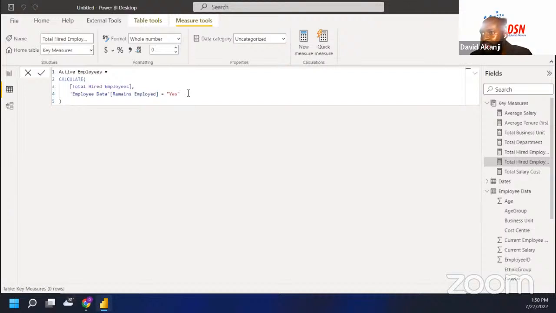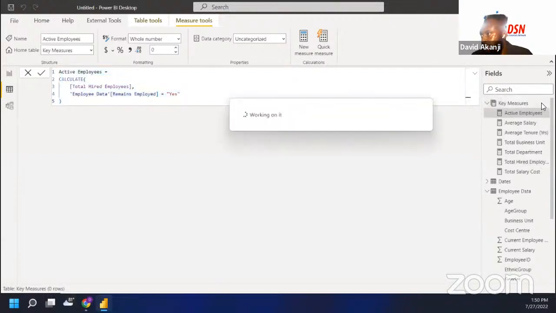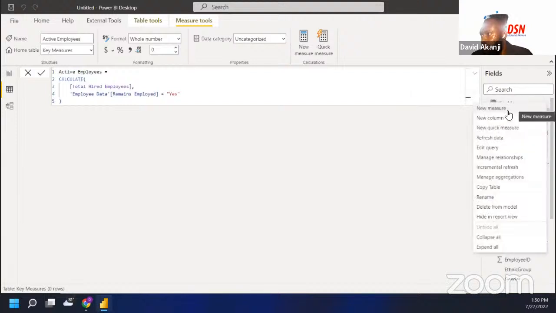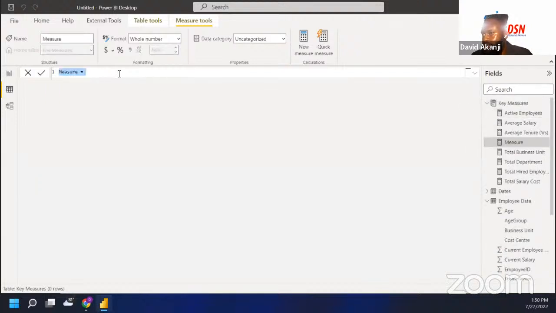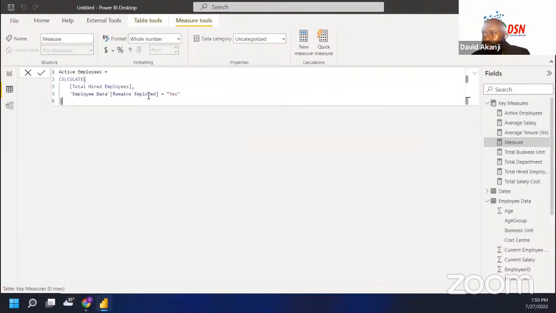If you want to calculate the inactive employee, you don't need to stress yourself, just copy what we have here. Then go to measure again, go to new measure now. Don't go to quick measure. Since you already have what you want to use, just change the yes to no. It will pick inactive, people who have left the organization. Inactive employee.